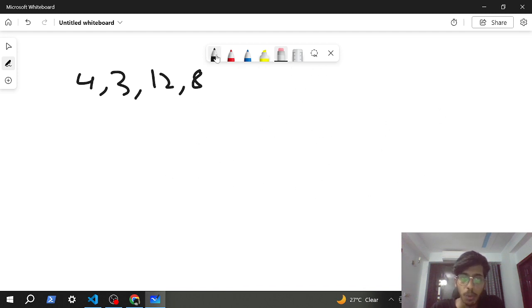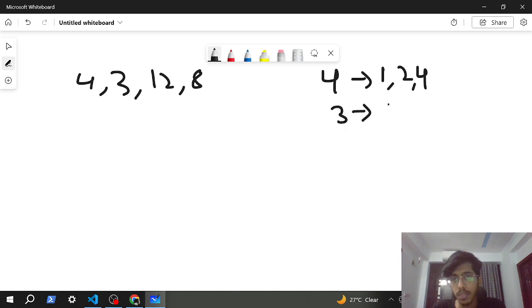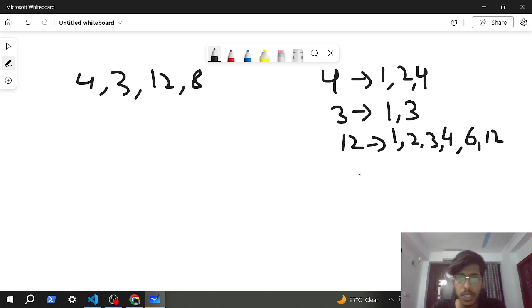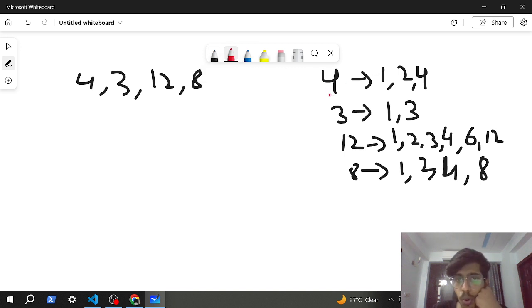If we consider 4, what are the factors of 4? 1, 2 and 4. What are the factors of 3? 1 and 3. What are the factors of 12? 1, 2, 3, 4, 6 and 12. And what are the factors of 8? 1, 2, 4 and 8. If we take a close look, 4 has factors 1, 2 and 4, 3 has factors 1 and 3, and 12 has factors as listed.